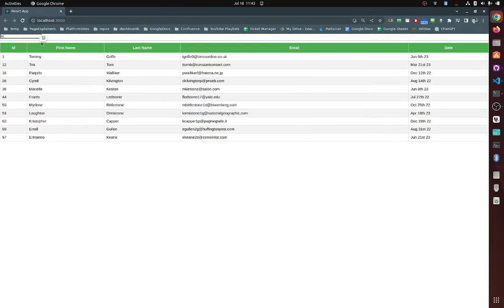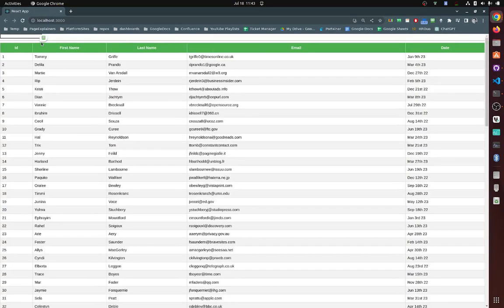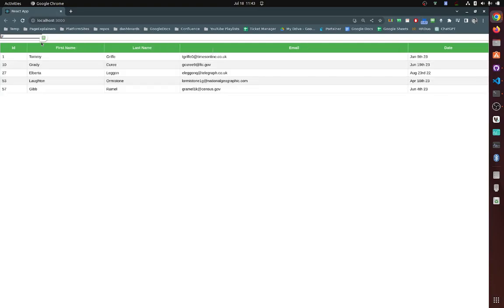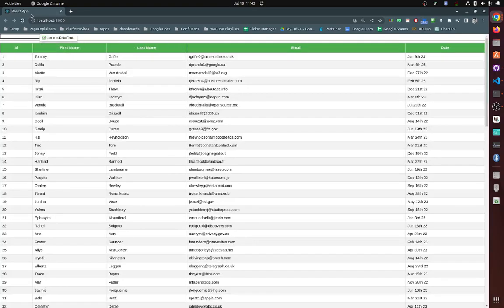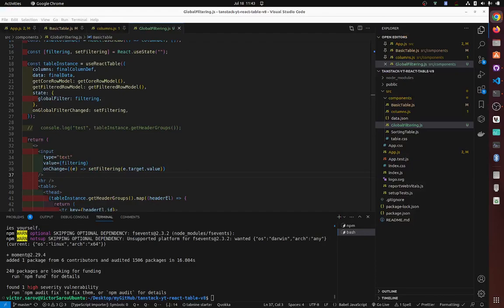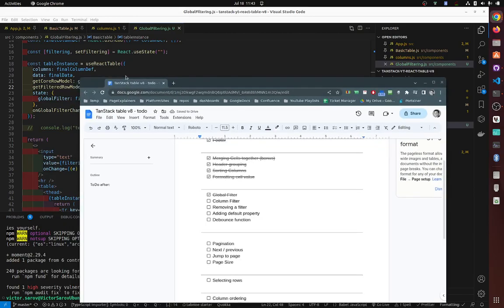So let's find Tommy. There's Tommy, right? Let's find Griffey. Okay. So that's global filter done. Yeah. So that's a global filter.